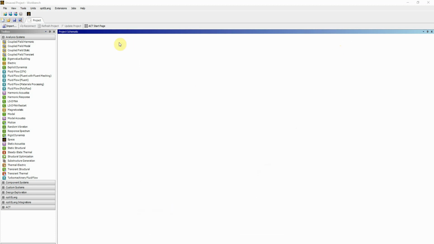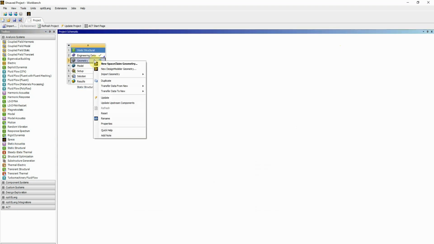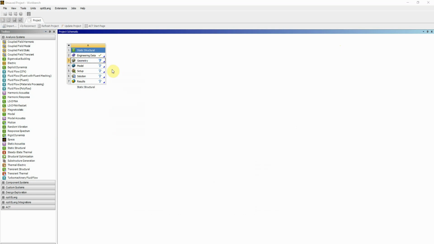So opening up ANSYS, what we want to do is the benchmark model first. So static structural analysis, right click, Design Modeler. Give it a few seconds to load up.